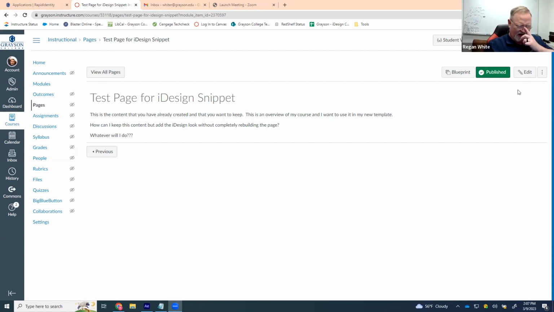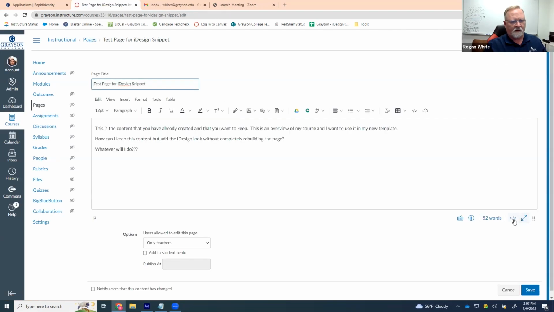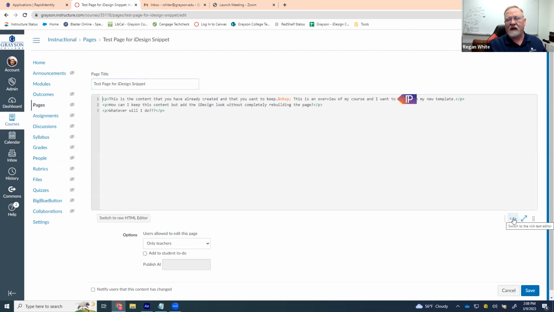It's a little more technical. You have to open up the HTML editor and put in a little bit of code, but I have it set up where you can copy snippets of code, and I will send it to anybody that wants it. It's just a text document that has the code snippets in it. So let's go ahead and edit the page. And then down here, to get into the HTML editor, you click on these opening and closing brackets.